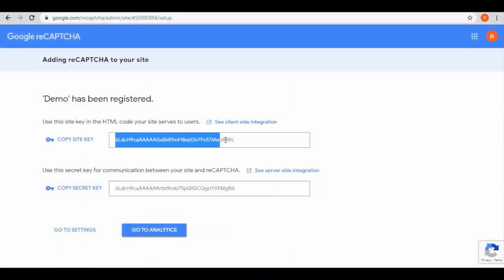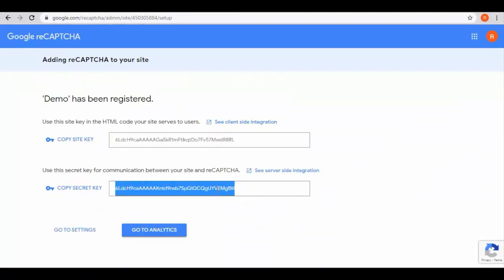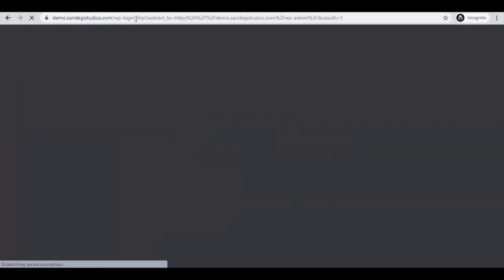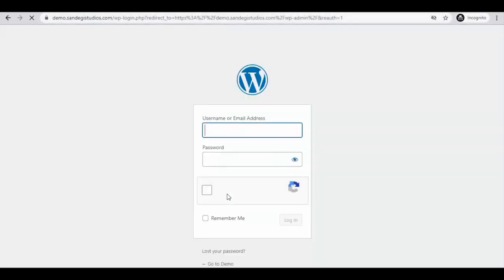Copy it from here and paste it on WordPress. Repeat the process with the secret key, paste it, and save changes. Once done, copy your site link from above and paste it in the search bar of a new incognito tab. Here you can see that reCAPTCHA has been added to your WordPress login with the Remember Me and Login button.